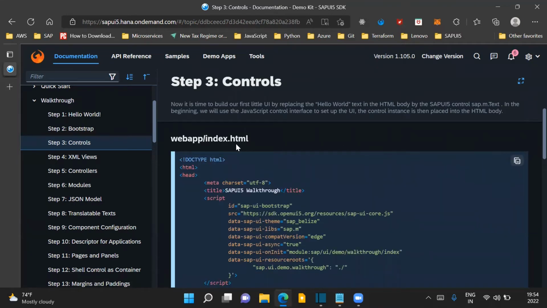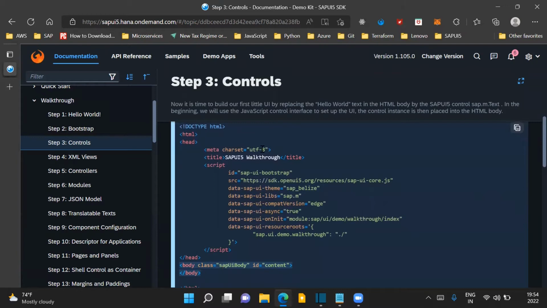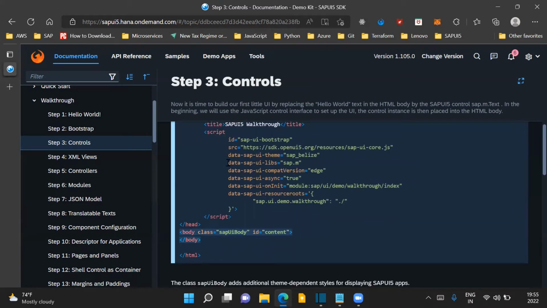This is our index.html file. In this file, we can see that we have the script tag, which we know is being used for bootstrapping of the SAPUI5 library. And we also set some other attributes in this script tag to define what libraries we need in our application. In the data-sap-ui-onInit attribute, we mention which module needs to be initialized from the index.html file.